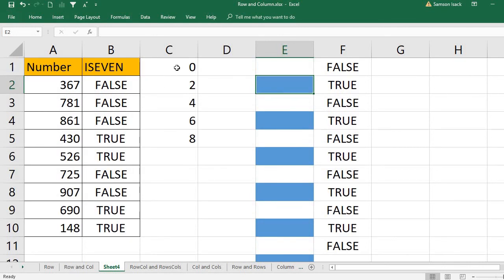Okay, this way you can start using the ISEVEN function to find out whether a number is even or not. It will return true when the number is even, it will return false when the number is not even. Hope this video is helpful to you.